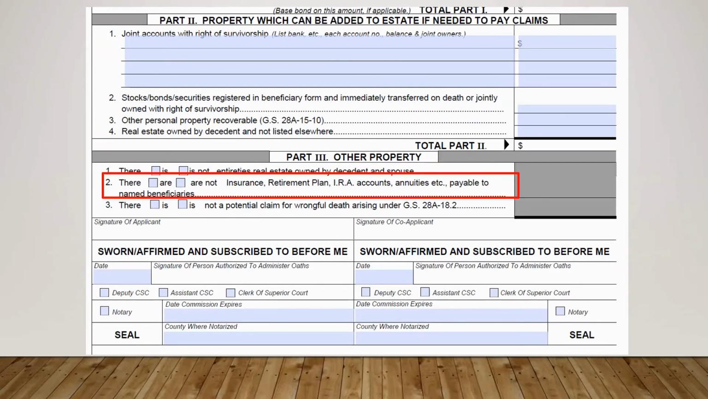Check the first box if there are any insurance, retirement plans, IRA accounts, etc. that the decedent made payable to a named beneficiary upon his or her death. Check the second box if the decedent did not leave insurance, retirement plans, IRA accounts, etc. that were payable to a named beneficiary.